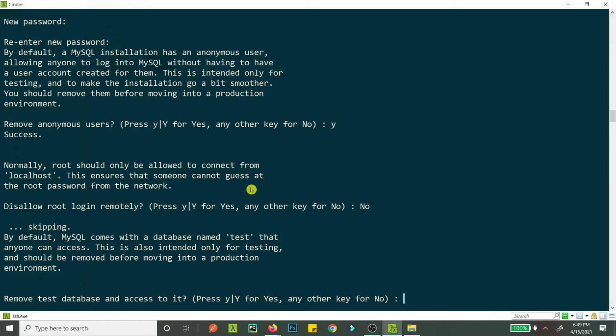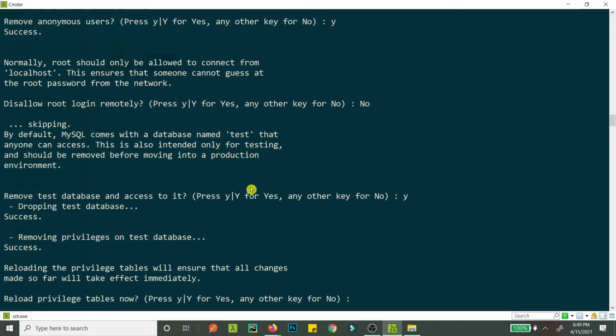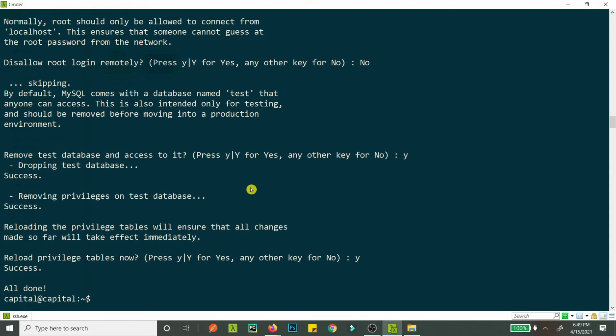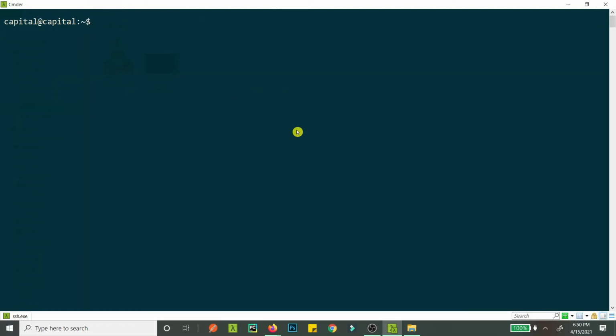Do you want to remove test database and access to it? Yes, I want to remove test databases. Reload privileges? Yes. All right, all done. Now MySQL is installed and you will be able to log in through your set username and password.